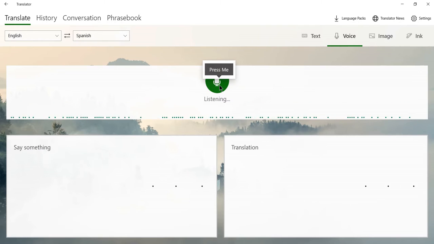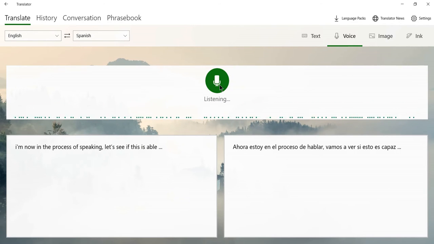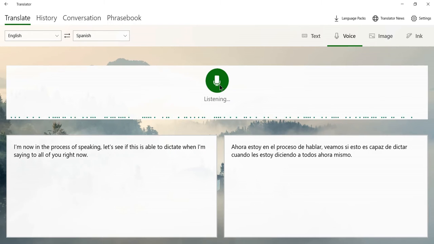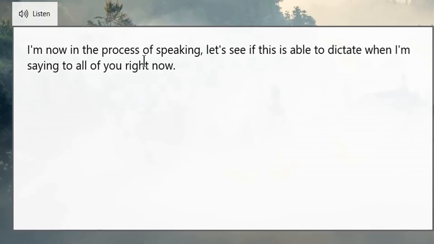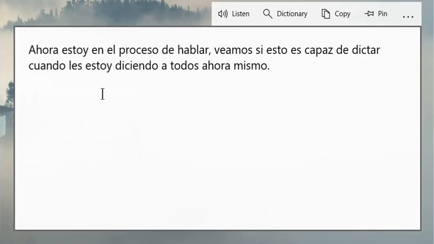I'm now in the process of speaking. Let's see if this is able to dictate what I'm saying to all of you right now. And I clicked on it again to stop, and you'll see here's what I was saying, and here's the translation.